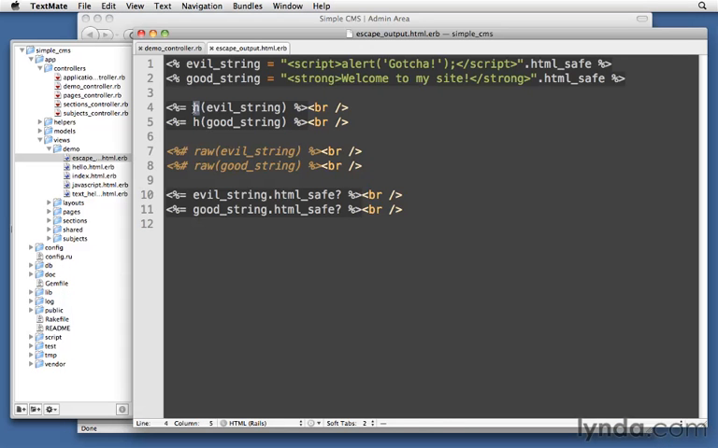So when it runs H on it, it says, oh, you said you know better. I'm not going to escape it. And then when it tries to output, the default escaping kicks in and it says, oh, I see that you've already told me that that's safe. I will ignore it again. So it doesn't override what you've told it. Once you've said something is HTML safe, you're the authority and it trusts you to handle it.